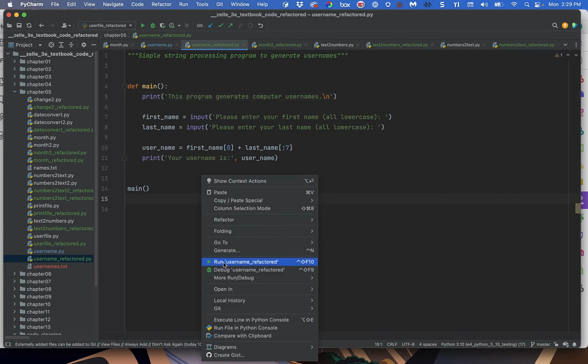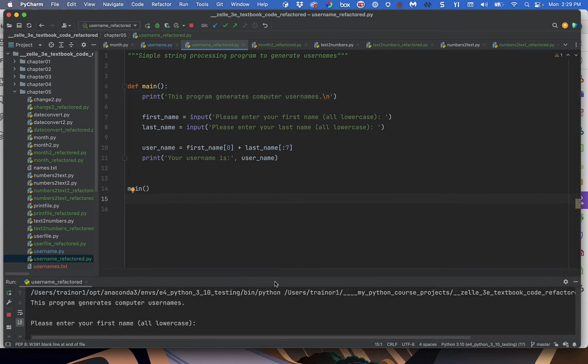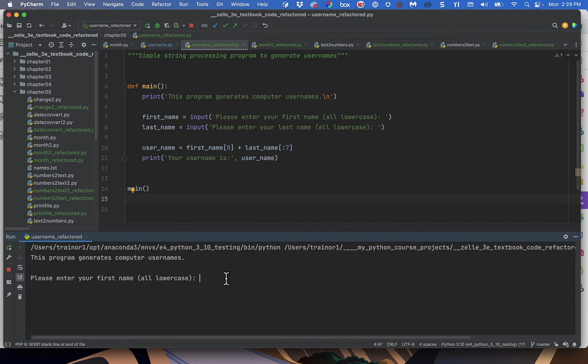So if we run this, and I use my values, so please enter your first name, Kevin, last name, Trainer. Your username is ktrainer. Now, I'm just going to point out, and I'll be doing it throughout this lecture, that in the chapter that we're in right now, we're formatting strings using the concatenation operator. And that's a little old-fashioned.